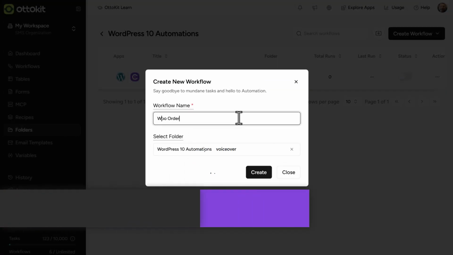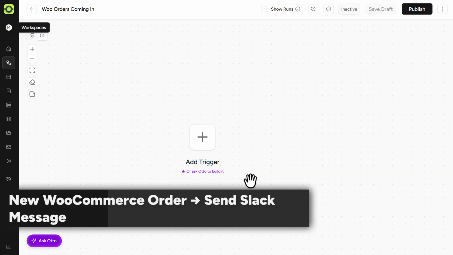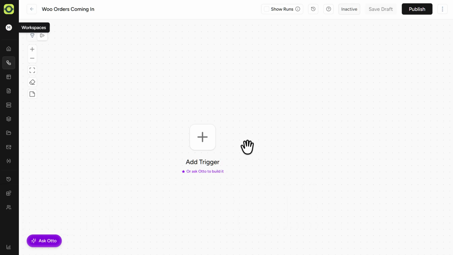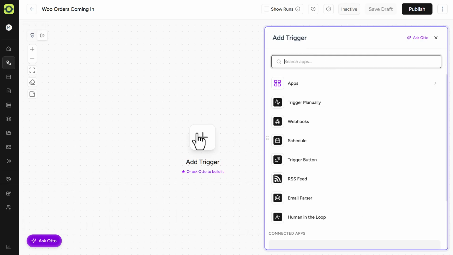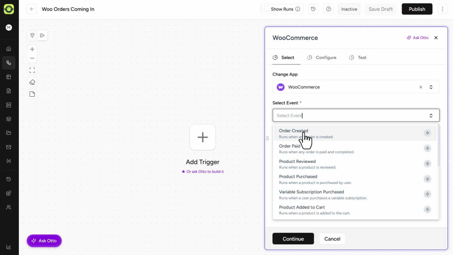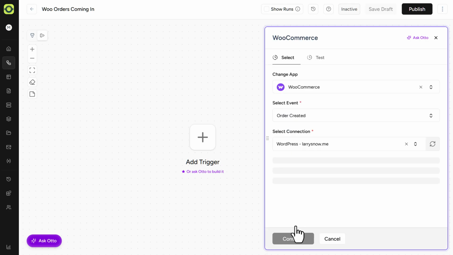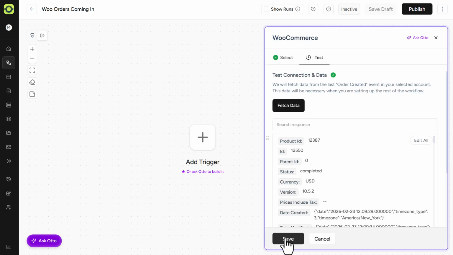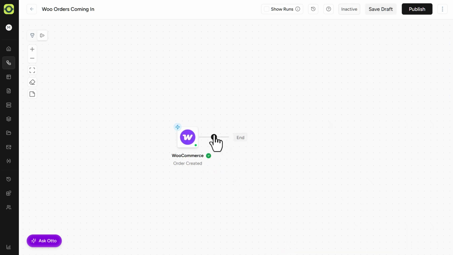Right, let's move on to orders coming in. Every time an order comes in from WooCommerce, you shouldn't have to refresh your dashboard like it's 2009. So let's add the trigger of WooCommerce order. The event is order created. Select your connection, fetch the data, and click save. And then we're going to connect it to Slack.